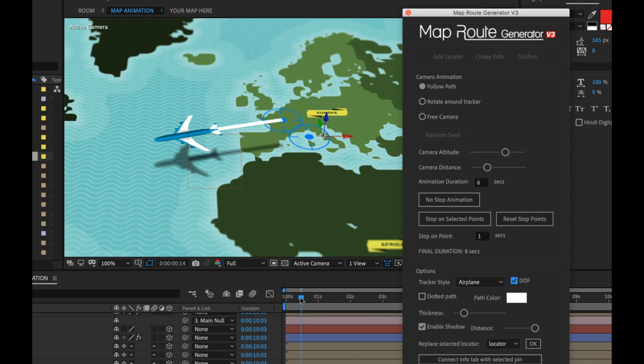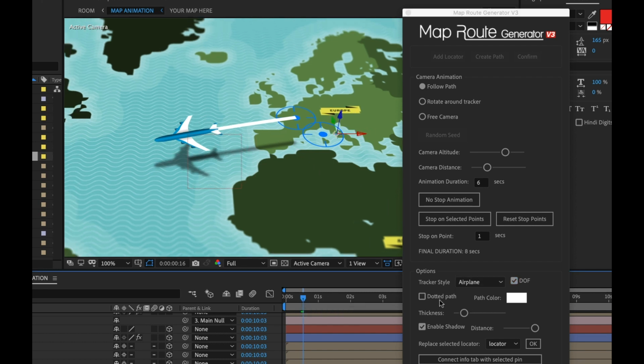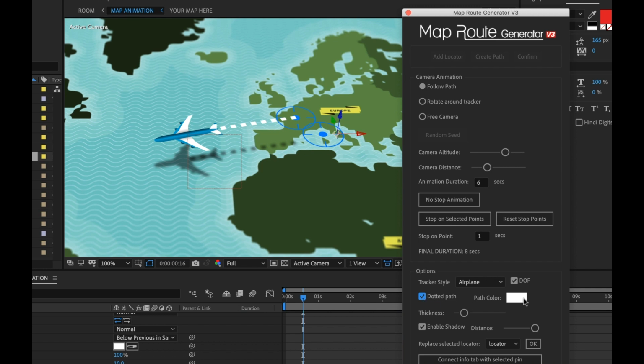Now I can change the path from this solid line to a dotted line. I could change the color of the path if I want. I'm going to bring the thickness down a little bit, make it kind of thin. I can turn off that shadow if I want, or I can simply change the distance of it, bring it closer to the planet. I like that distance.